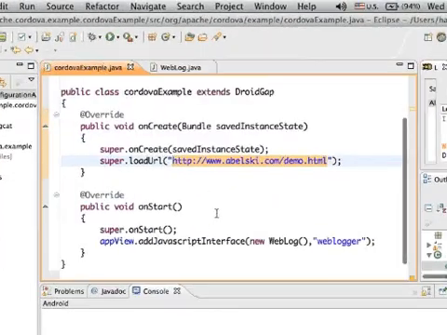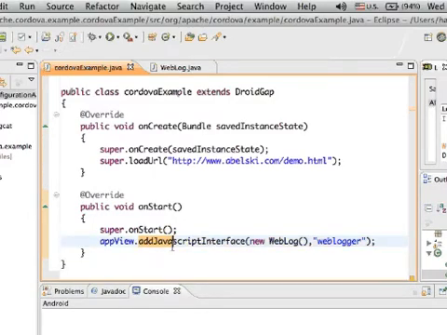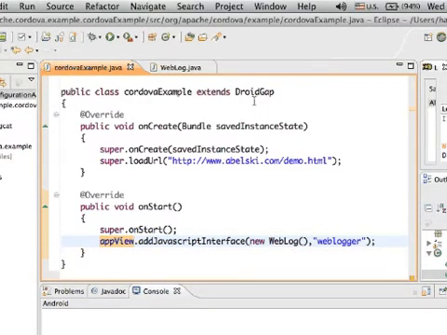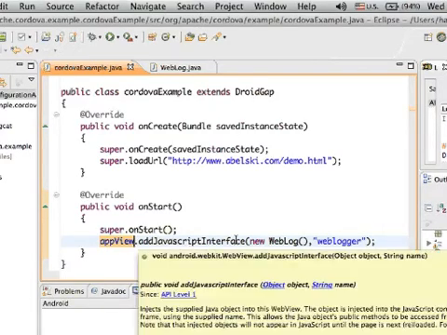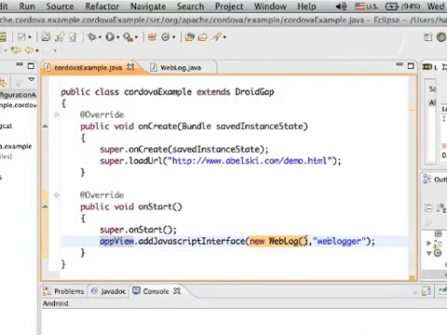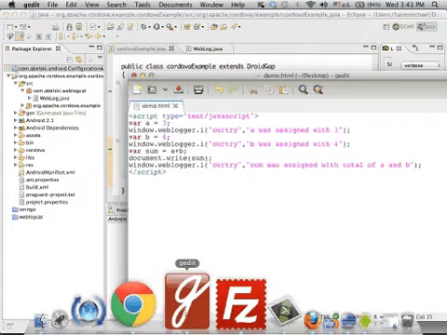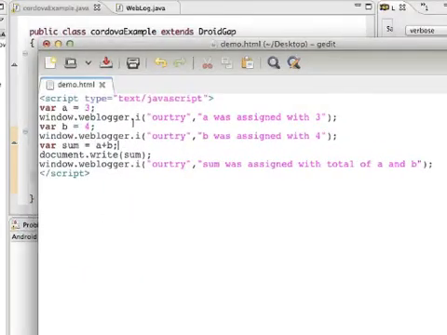In addition, here you can see that I call the addJavascriptInterface function on the WebView object. AppView is a variable inherited from DroidGap. It holds the WebView object DroidGap was responsible for creating. So when I call addJavascriptInterface on the WebView object, I actually allow the code in JavaScript to refer to window.weblogger in order to get access to the weblog object. Therefore, if you take a look at the code written in JavaScript, you can see window.weblogger.i.